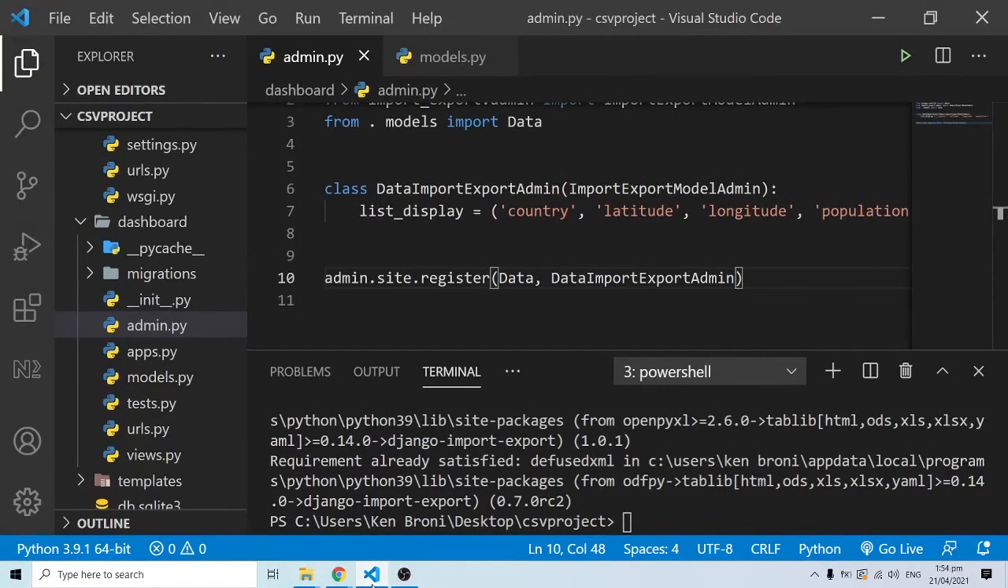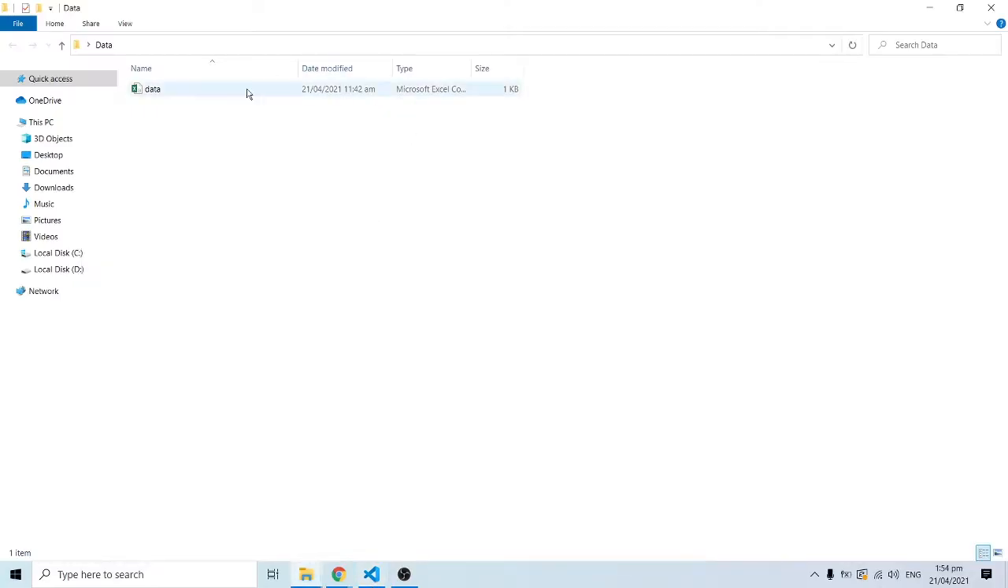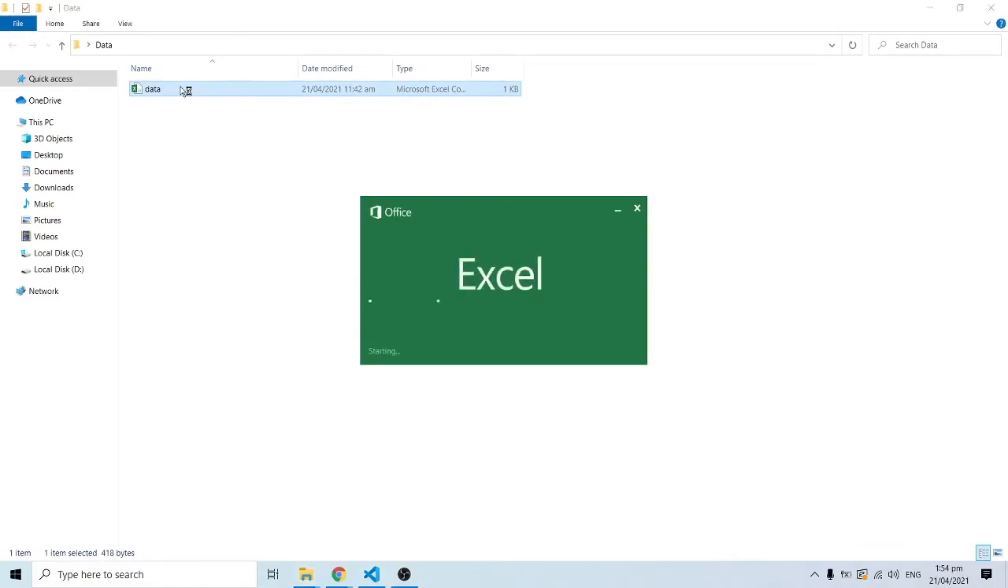Now before we proceed, let me show you something. This is the data we are going to work with. Okay, it's a CSV file, and the name of the file is data. So I'll double click on this and show you exactly what we have inside the data.